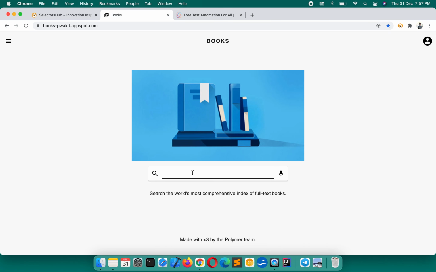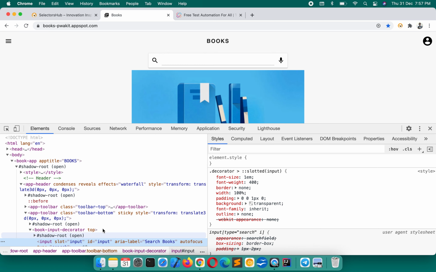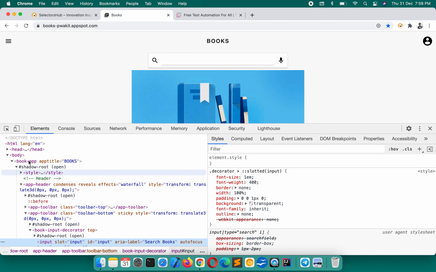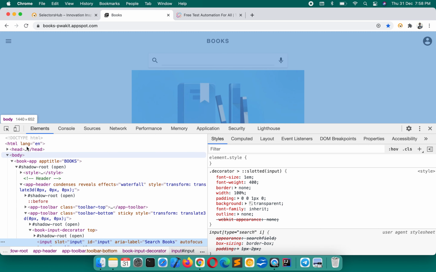Shadow DOM is basically, if I tell you the definition, a DOM inside a DOM, and it actually starts with a shadow root like this. And there are two types of shadow DOM. One is open and another one is closed. Another concept is that it will never exist without a DOM. It will always be attached to an element of the actual DOM.